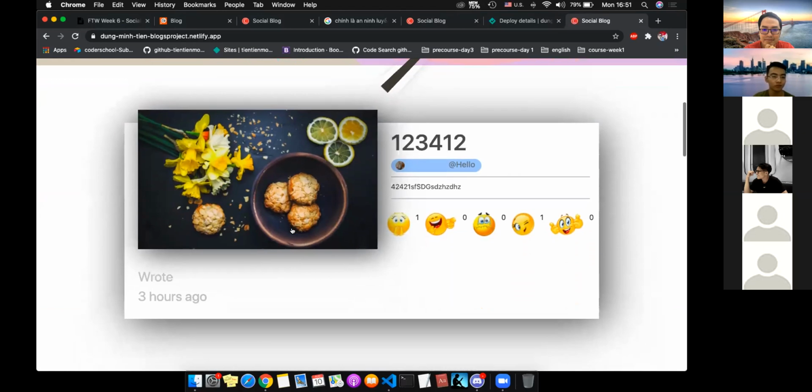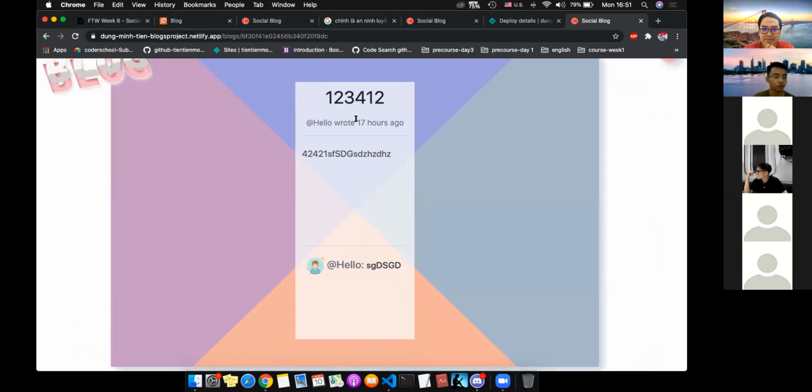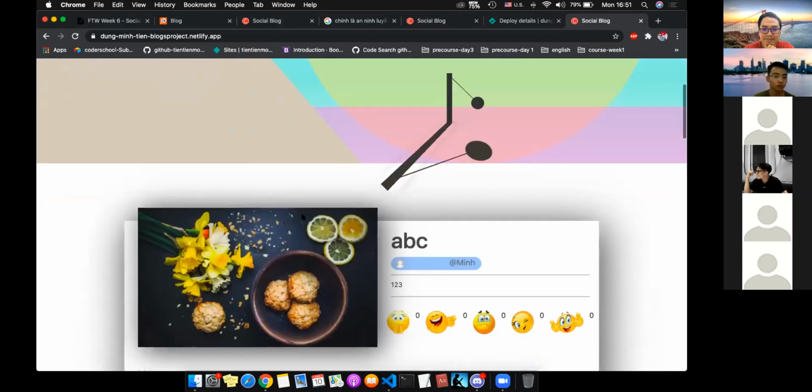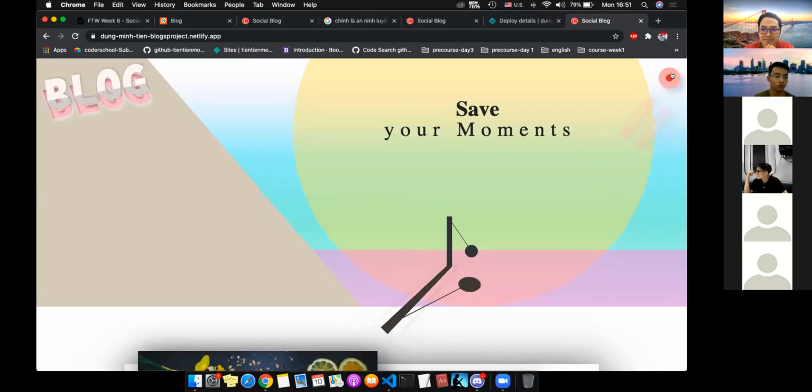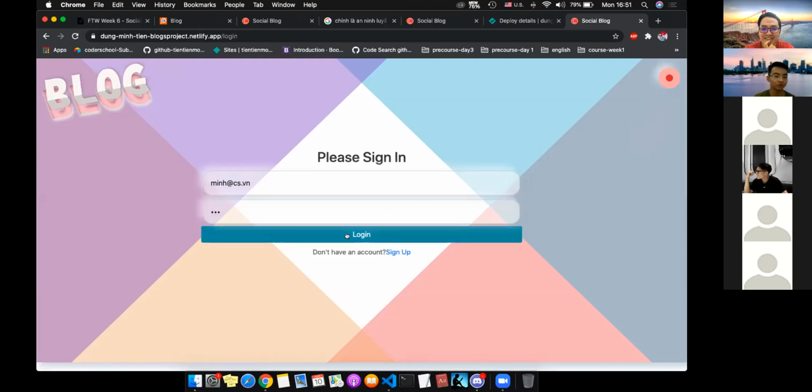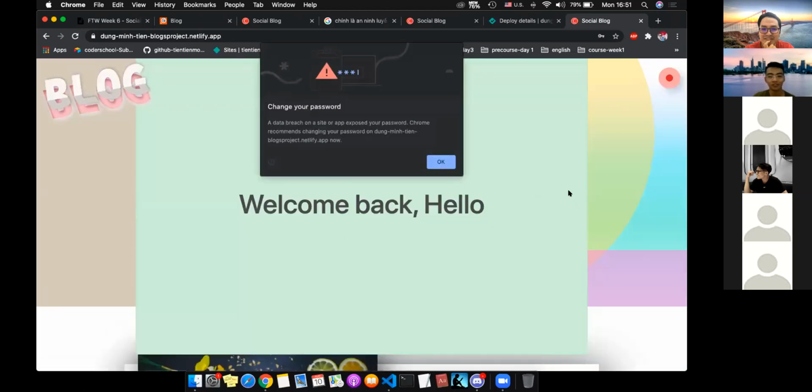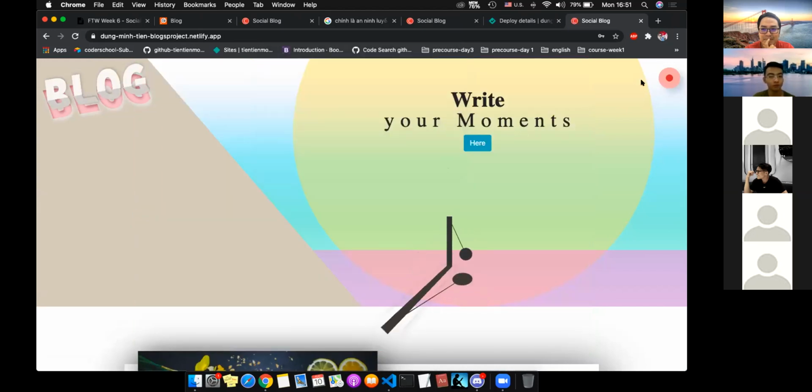And this is our blog card detail. When we click on each card, we will see the blog detail, like what the title is, who wrote it, who the user is that wrote it, and what the comments are. And we come back. So now if you want to write your blog, you need to log in. This is the login function. Because we already have the user from before, we get the alert, welcome back. And here, we can write our new blog.